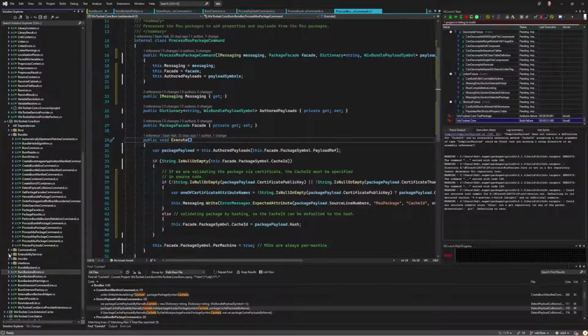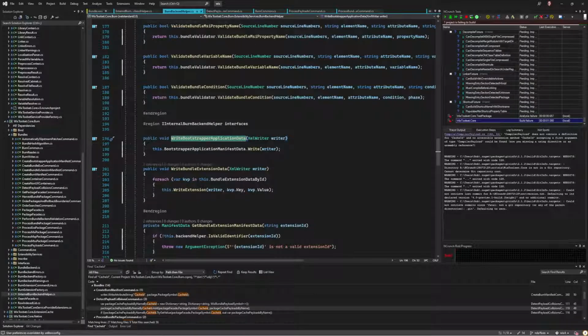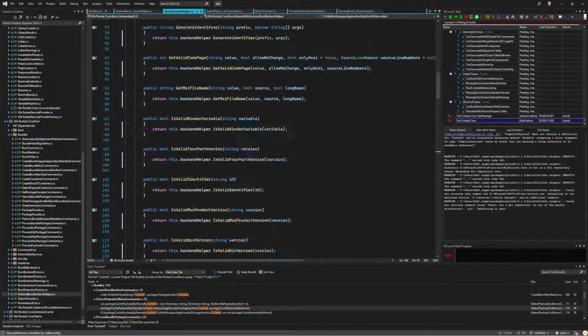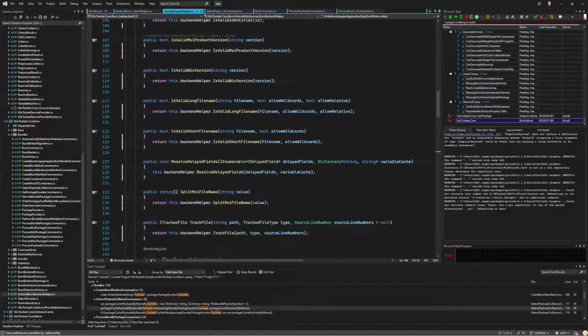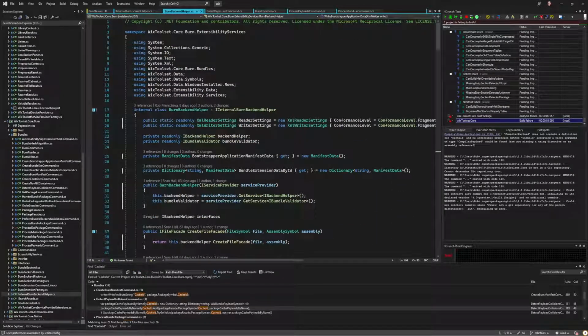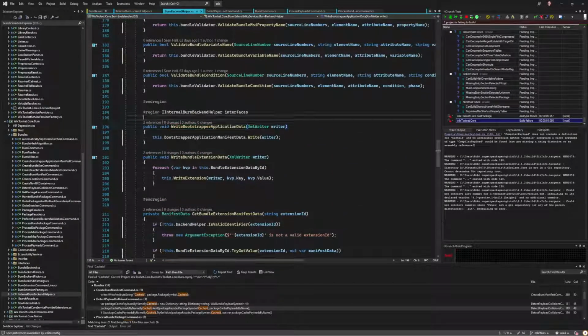These are the extensibility services. And who implements you? The burn backend helper, the internal backend helper. Oh, this is the thing that holds the validator and the backend helper. Interesting. He doesn't have messaging today, so he'd be getting... Well, he could have messaging added to him. Let's see what it looks like if we put that sort of thing in here.